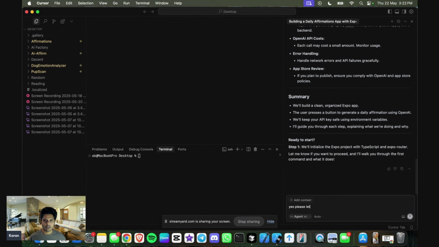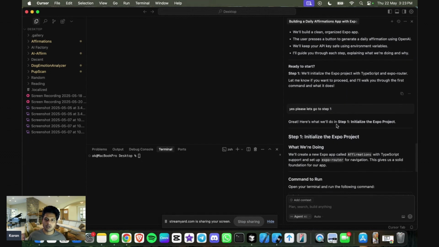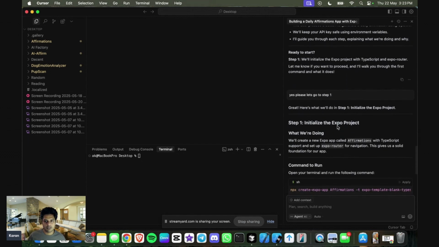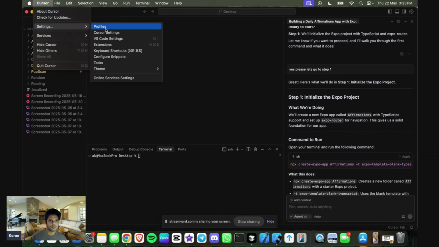Yes, please. Let's go to step 1. Let's see what it tells us. Here's what we'll do in step 1, initialize the Expo project. In another video, I will explain all of the Cursor settings or base settings that we're going to want to set up in the beginning, but I won't do that now.